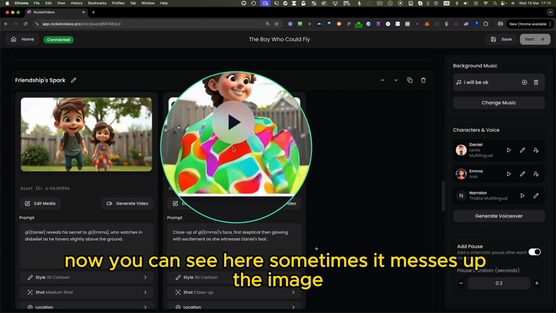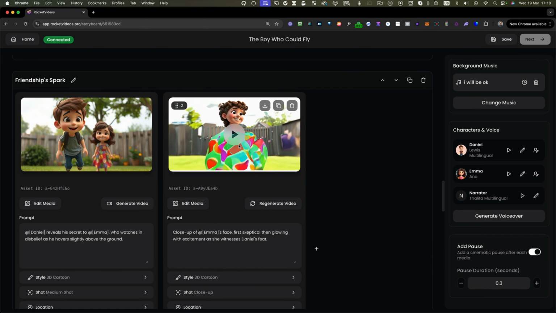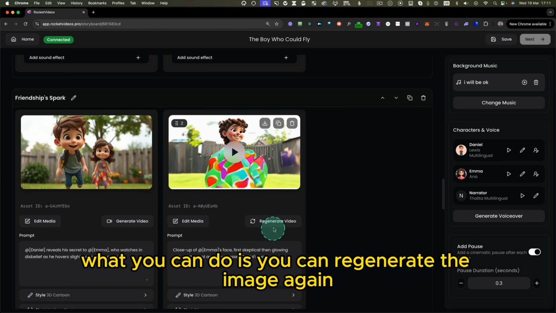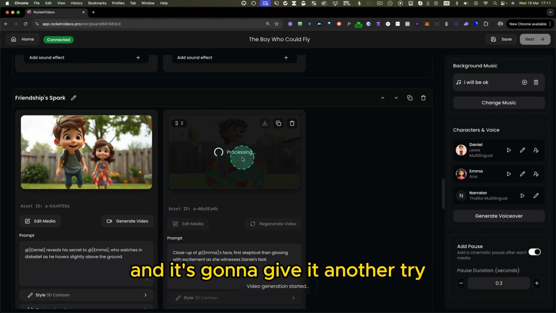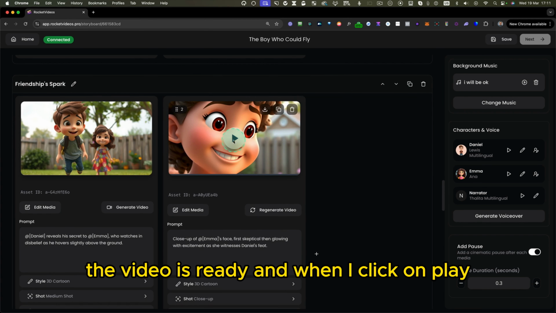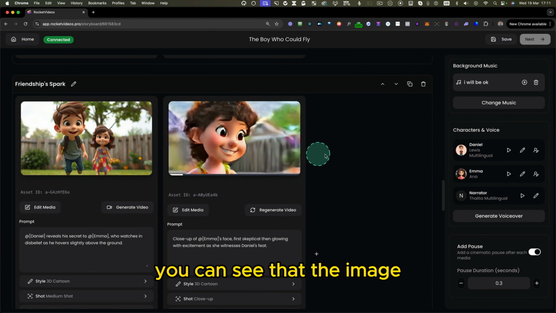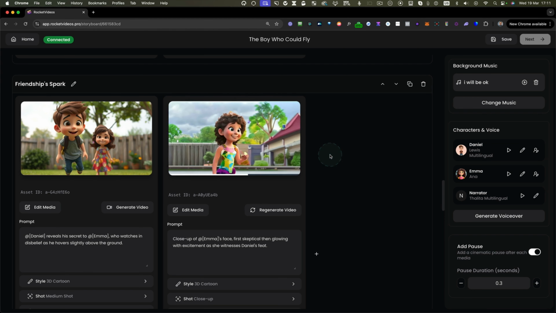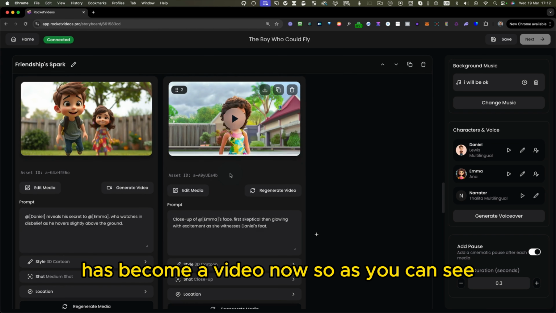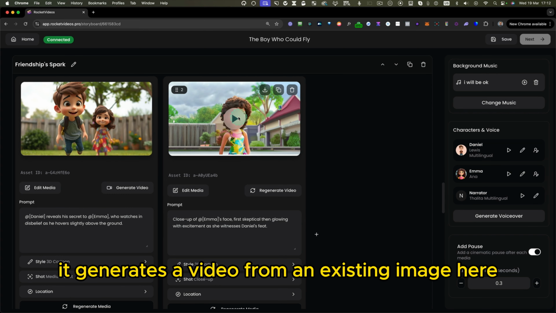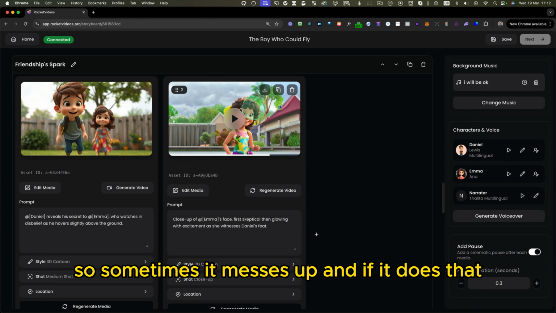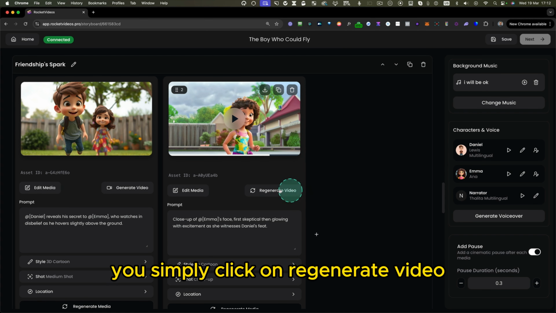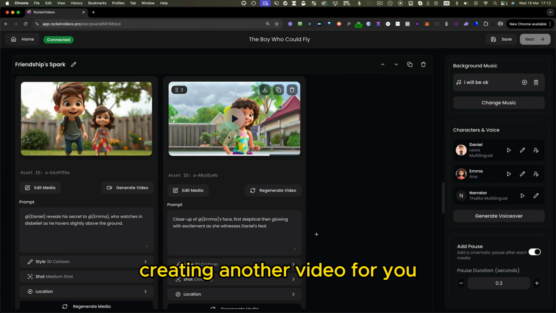Now you can see here, sometimes it messes up the image. And then what you can do is you can regenerate the video again, and it's going to give it another try. And there you go. The video is ready. And when I click on play, you can see that the image has become a video now. So as you can see, it generates a video from an existing image here. Very cool, isn't it? So sometimes it messes up, and if it does that, you simply click on regenerate video and it will redo the video, creating another video for you.